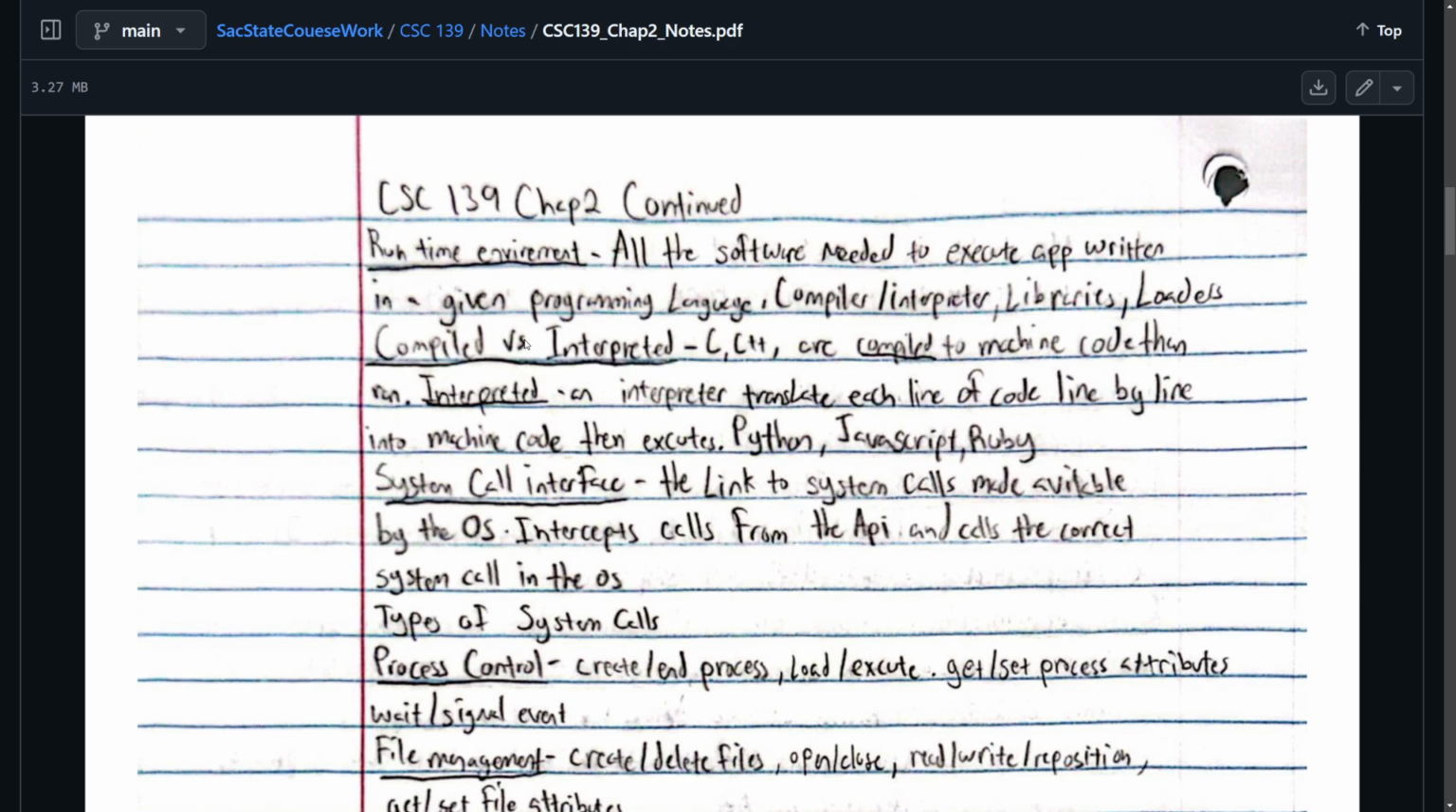Compilers versus interpreters is pretty good to know. C and C++ are compiled into machine code and then run. Interpreted languages are translated line by line into machine code and then they run or execute. This could include Python or JavaScript. Remember, Python, JavaScript, and Ruby are interpreted: they go line by line to machine code and then run. C or C++ are compiled to machine code all at once and then run. That's why they're faster.